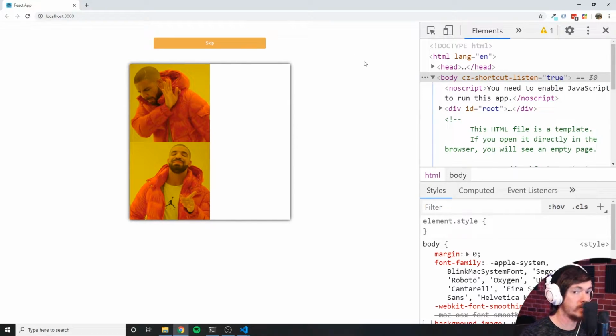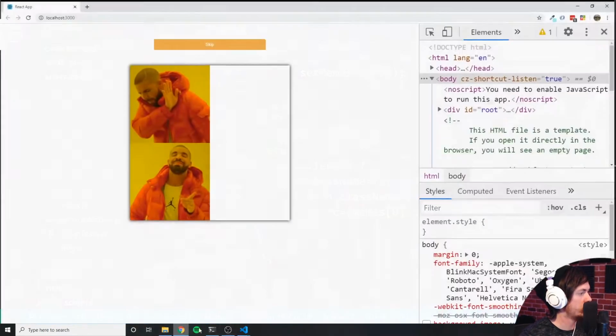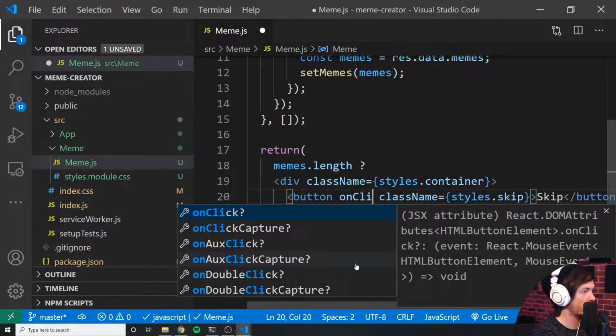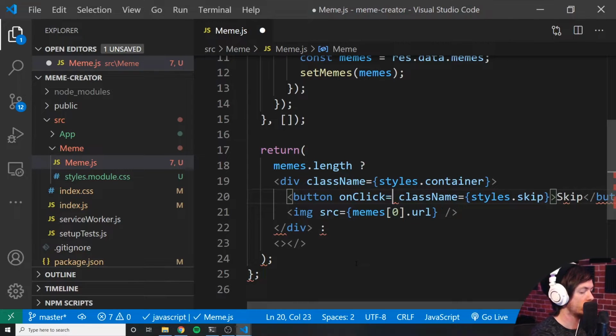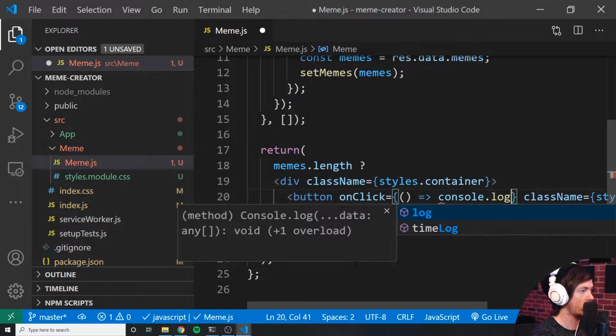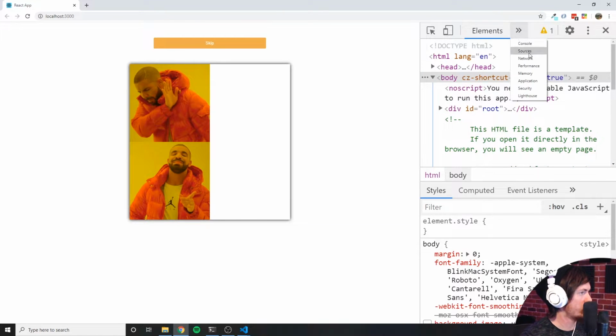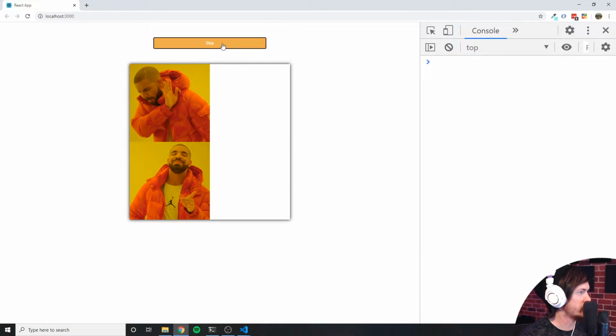Let's go ahead and make it do something. What we're going to do is add an onClick to this button. For now, all we want to do is console.log click, and I just want to make sure that works. So I'm going to open up my console, and when I click the button, I expect to see click appear.